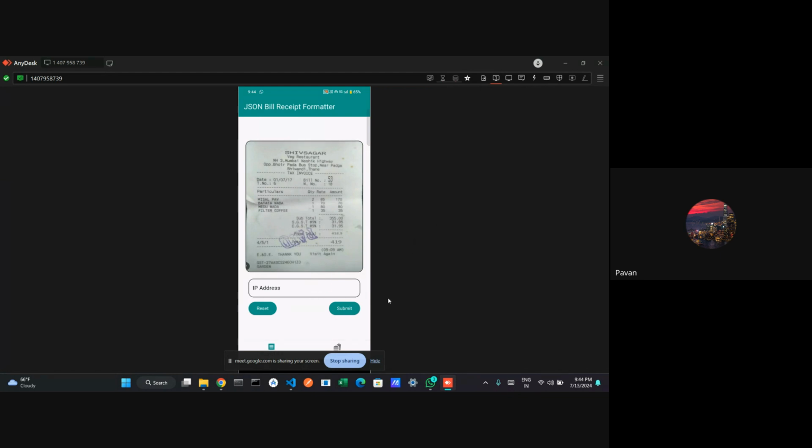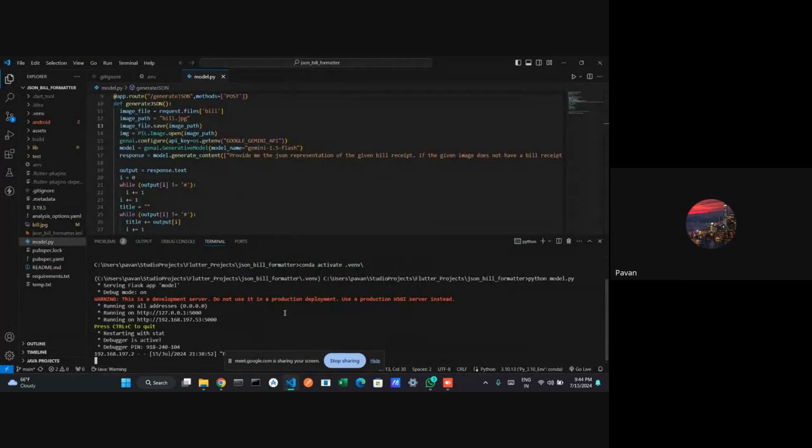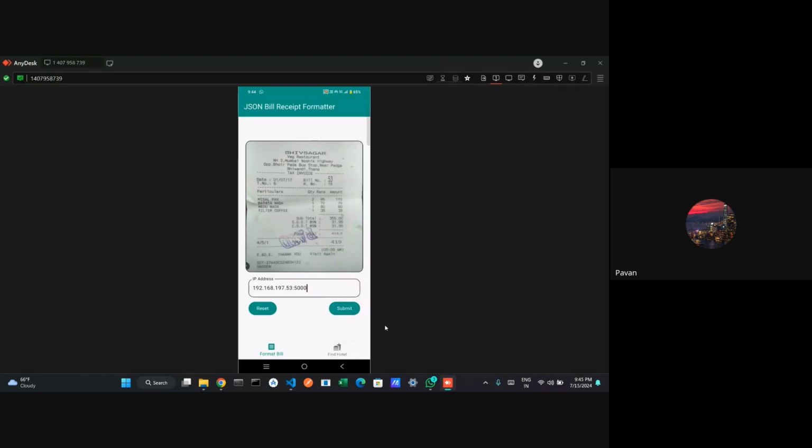I have added this IP address for my sake, since I'm hosting this as a local server. The IP address may change periodically, so I need to explicitly type the IP address in this application to make it work. So let me quickly type the IP address as well. Okay, I believe I have typed it correctly, and let me click the submit button as well.